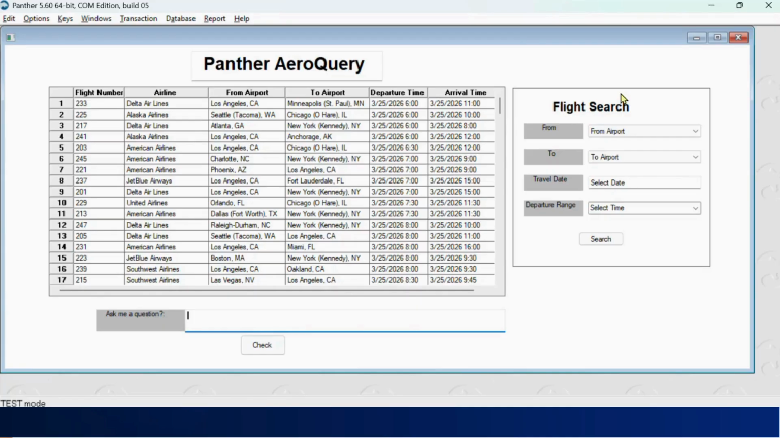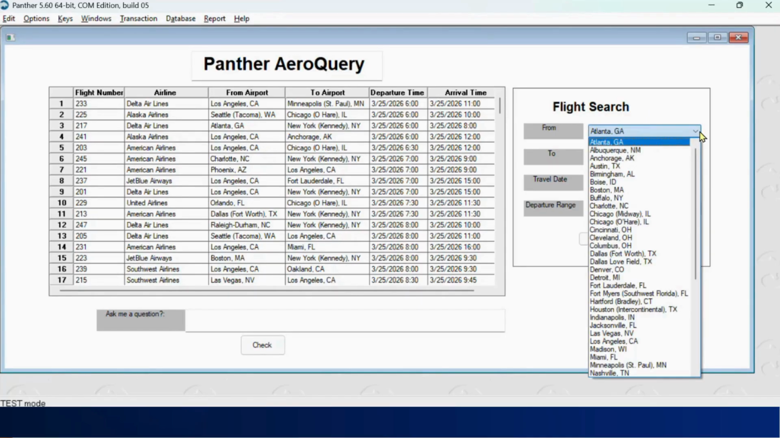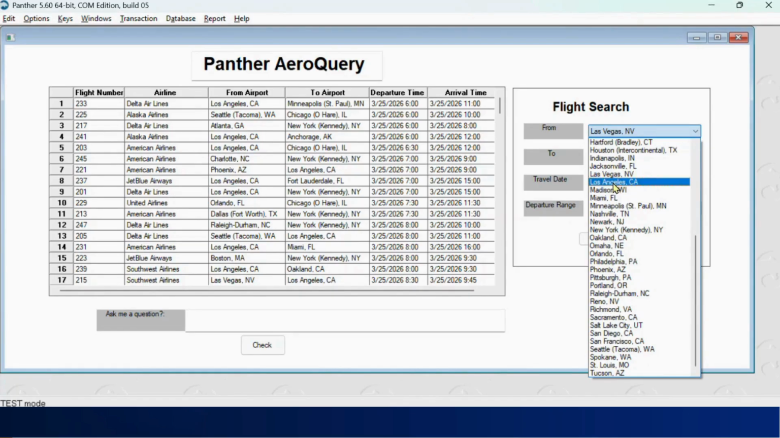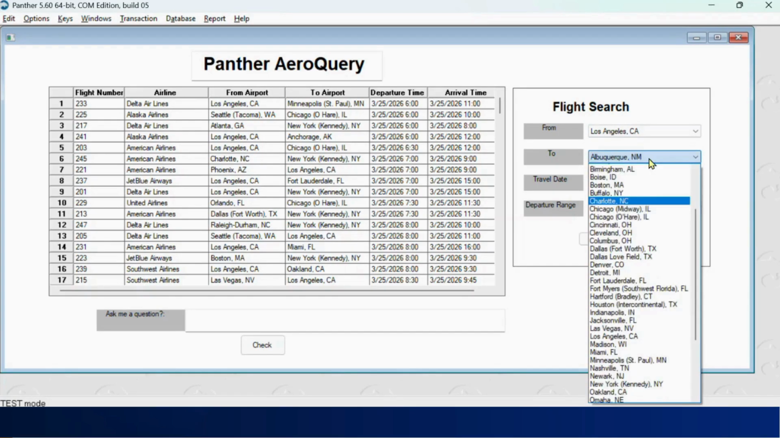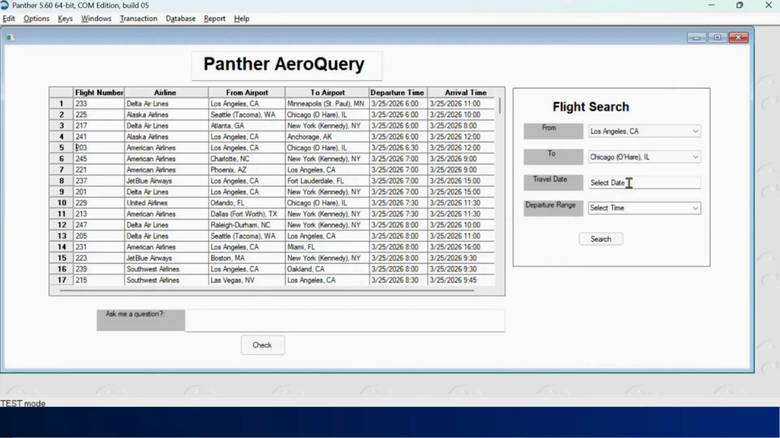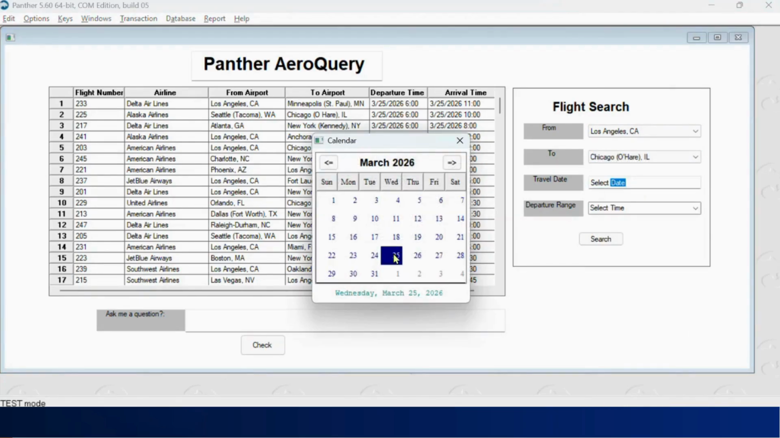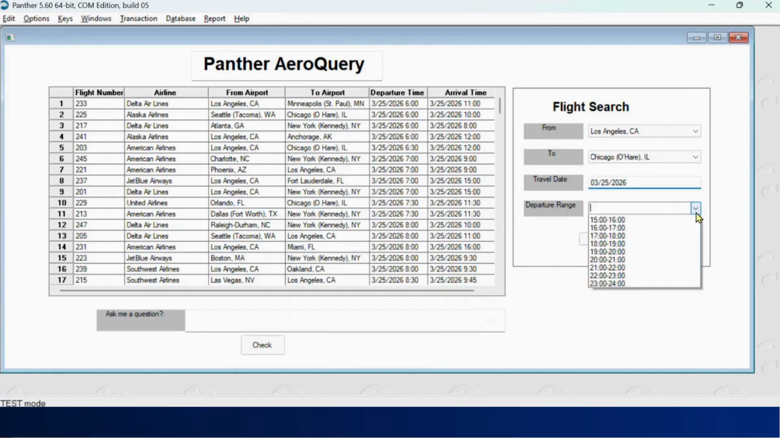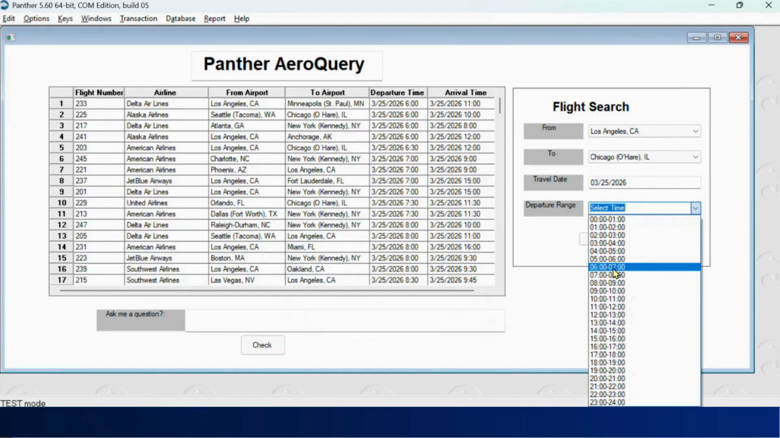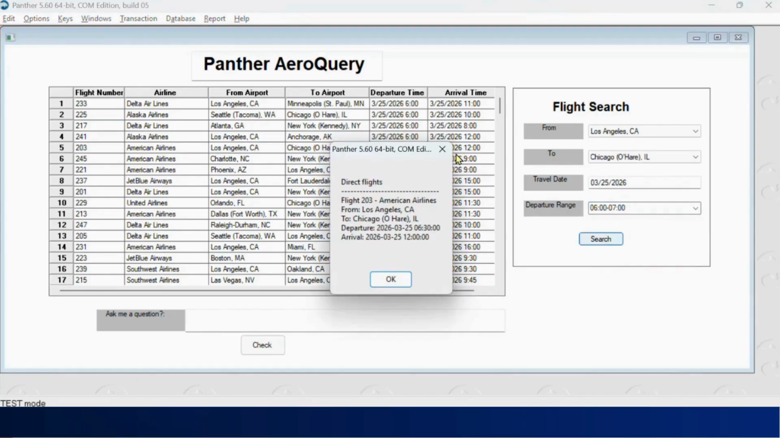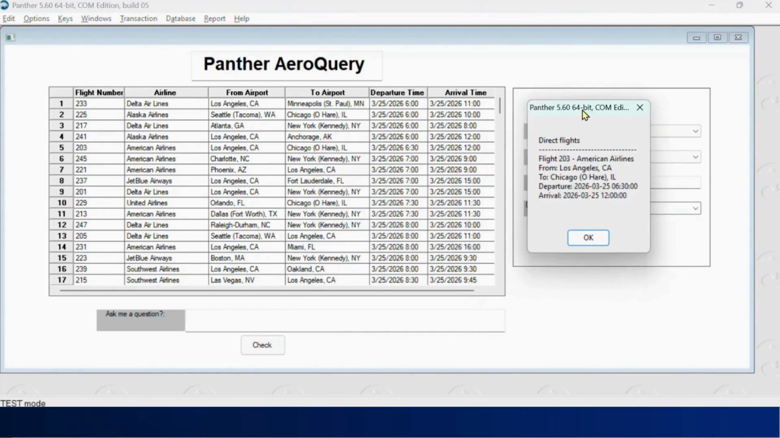So now I'm doing the first way, where I'm selecting from and to airport. I'm selecting flights from Los Angeles to Chicago on today, and I'm selecting the departing range as 6 a.m. to 7 a.m. morning. So I can click search. As we can see, I do find the results, where one flight is departing at 6:30 a.m.